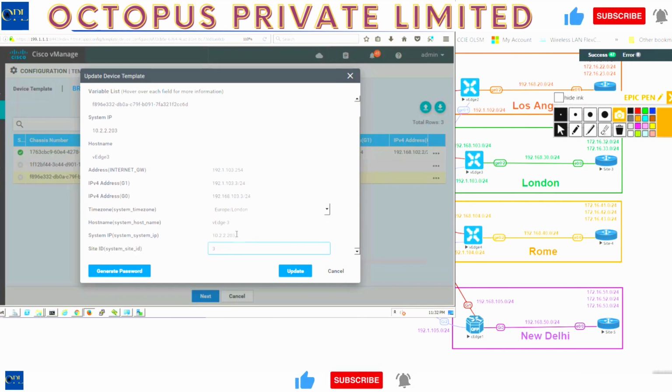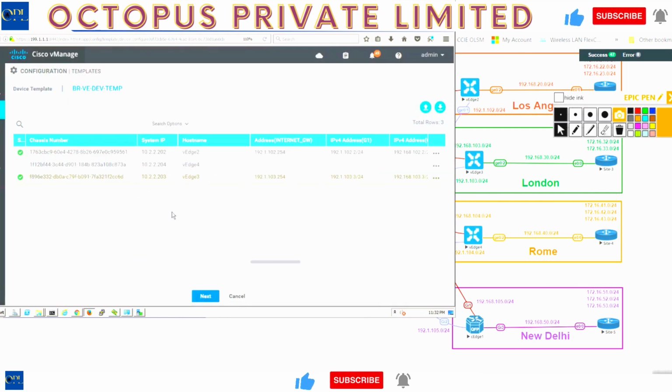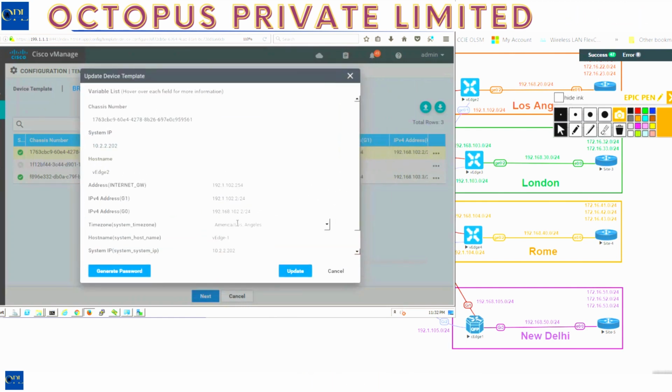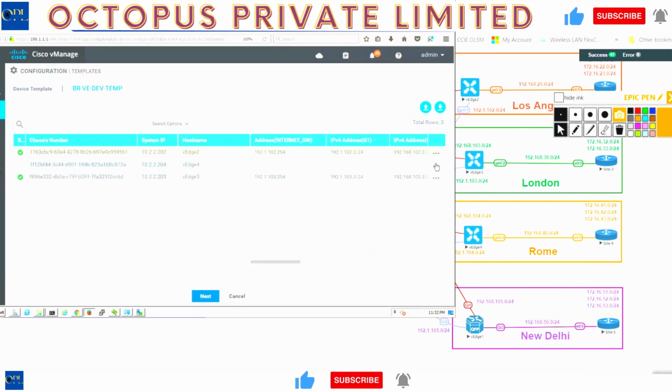10.2.2.203, site 3. Update. So this is done. I need to change this to vEdge 2. Update. And one more.